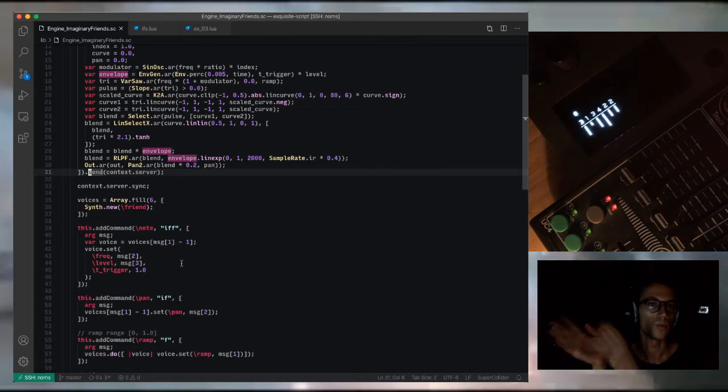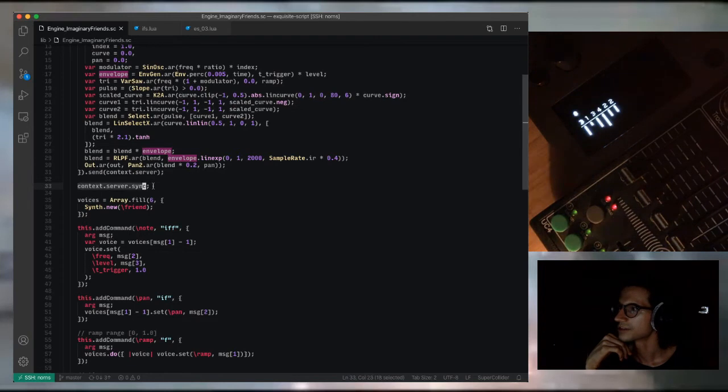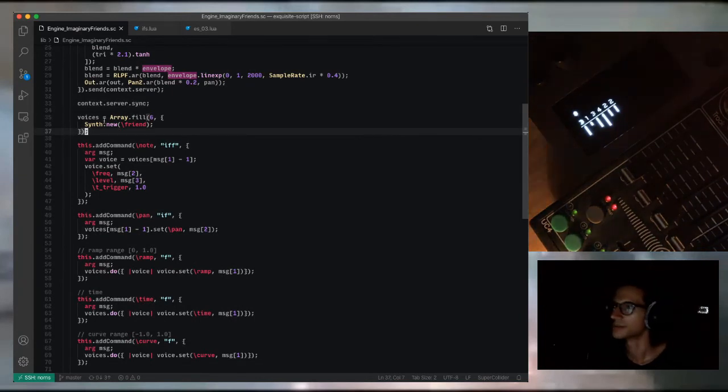We need to wait for the server to comprehend the synth.def that we've just made before we can tell the server to do anything with it. So once the server has come to terms with what we're telling it to do, we tell it to populate an array of 6 items with 6 new friends.